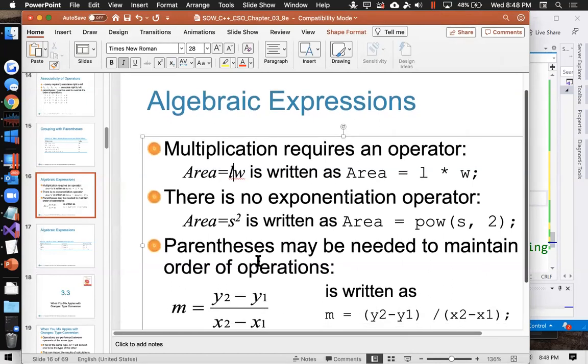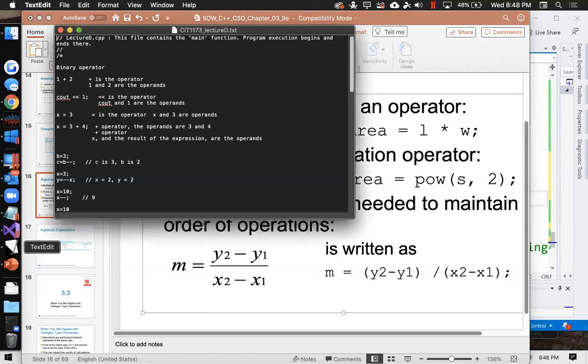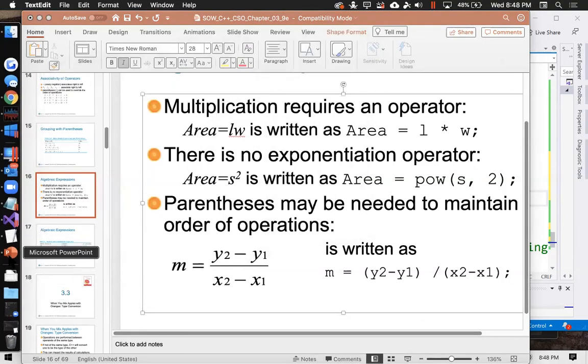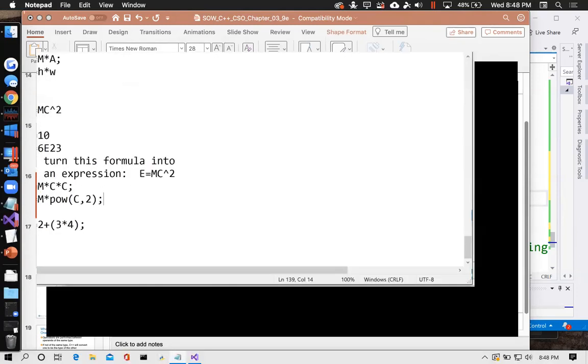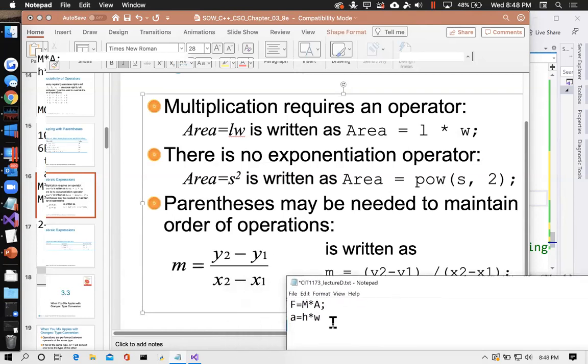Excellent question, Joel. So that means that if you have a phrase like this, y2 minus y1 over x2 minus x1, if you tried to write it like this, m is equal to y2 minus y1 over x2 minus x1, that's not going to work at all. You probably know how you fix it. You put in parentheses because you need to force these things to be evaluated separately before the division is done. Now that'll work.